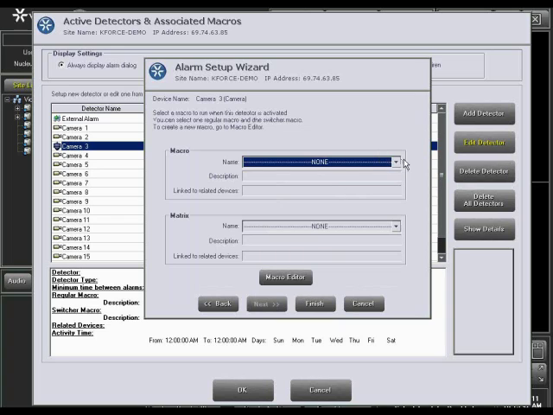And once more, if we had macros we wanted to trigger from this alarm, this is where we would do that. If we don't have a macro written, we can simply go to the macro editor and then be able to set that up. But again, I'm going to do this on the video motion detection, and we'll get into all the macros on that.